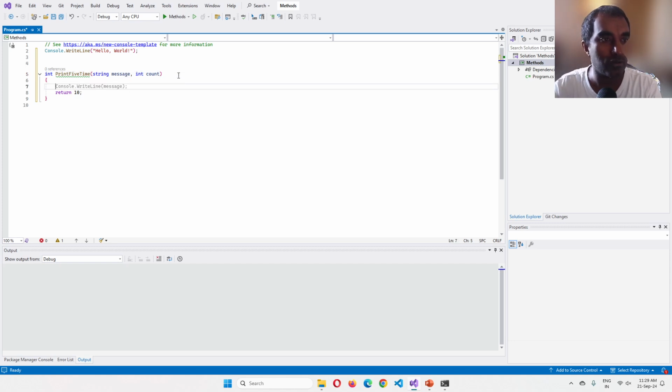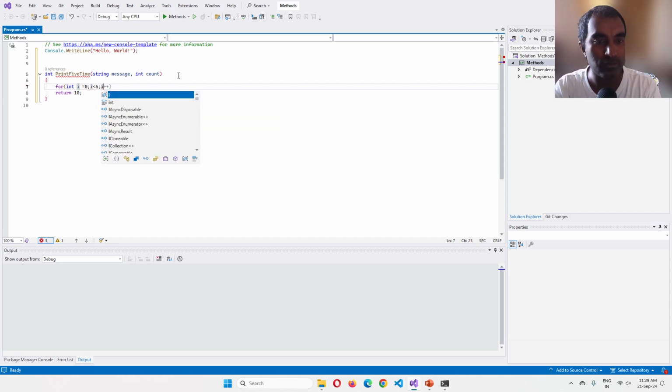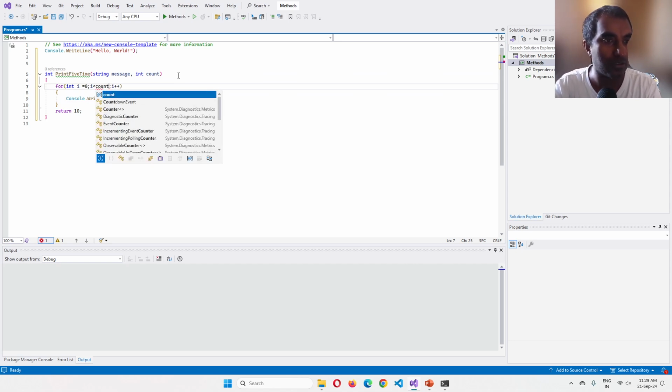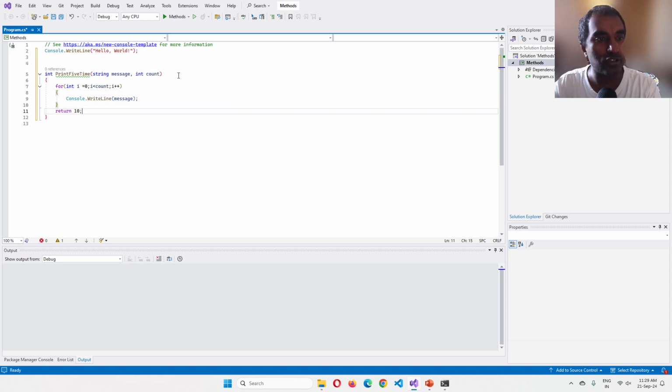Now what I want to do is show something 5 times. There are many ways to do that, but I'll use a for loop: for int i equals 0, i less than 5, semicolon, i plus plus, and then Console.WriteLine(message). So 5 times. Actually, it's not 5 times, it should be less than count. I have a variable called count, so I'm going to use the variable count, and here I'm just going to return 10 to show that you can return a value.